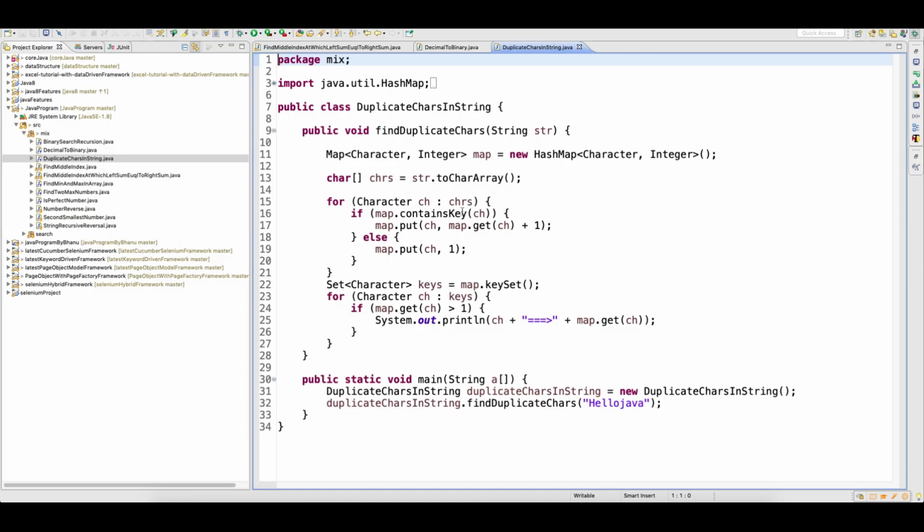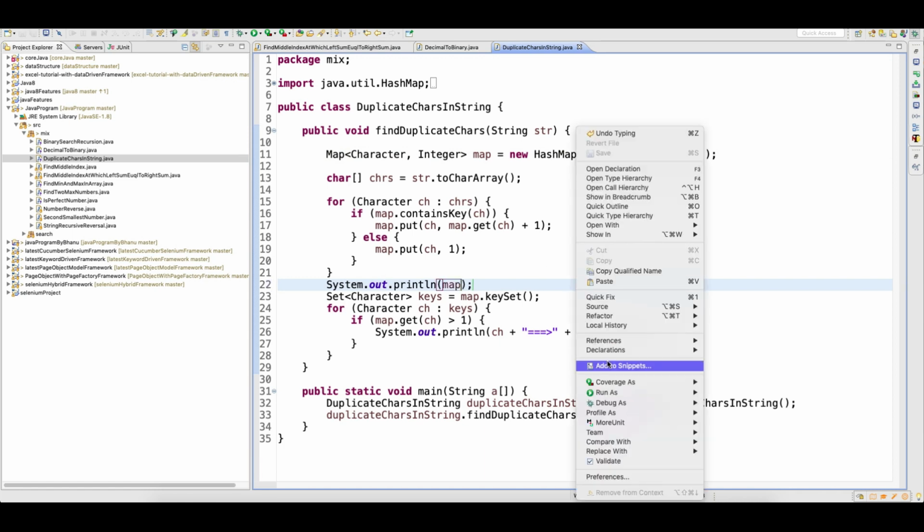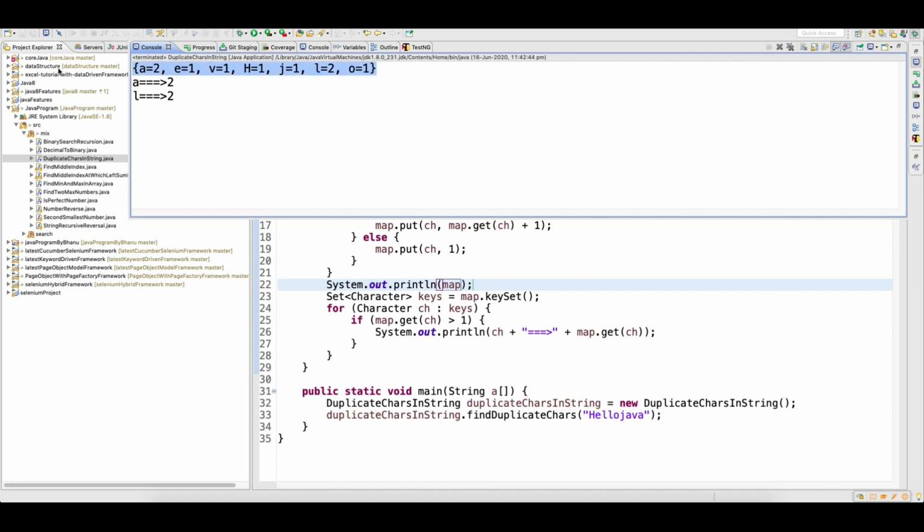Now let's come back to Eclipse. When you come back to Eclipse, guys, let me show you how the map will look. Whatever I have explained, it will be in the same way. So let us print the map here and run this program. See, that's what I told you, right? Key value pair, key value pair.